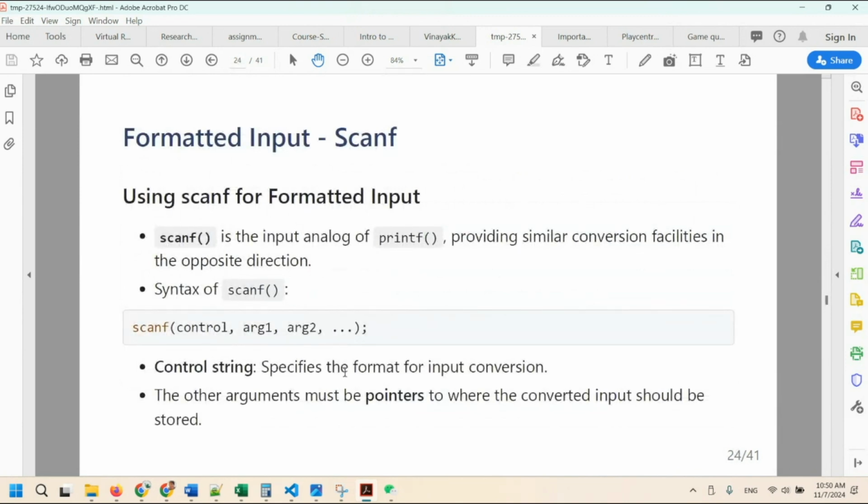Instead of output, scanf is the input. It does the reverse, essentially. We have an input string, and we save it into variables rather than reading from the variables. Note here, the biggest difference is that the variable names have to be pointers. This is the limitation. You have to use pointers here. Argument 1, argument 2 have to be pointers. They cannot be just a variable.